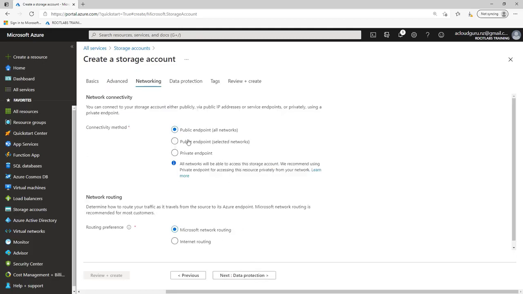Again, we've got public endpoints, we've got selected networks, we've got private endpoints, and of course we've got our routing, and this determines how traffic travels from Azure to your customer. So I'm going to leave it at Microsoft routing for now and go next.